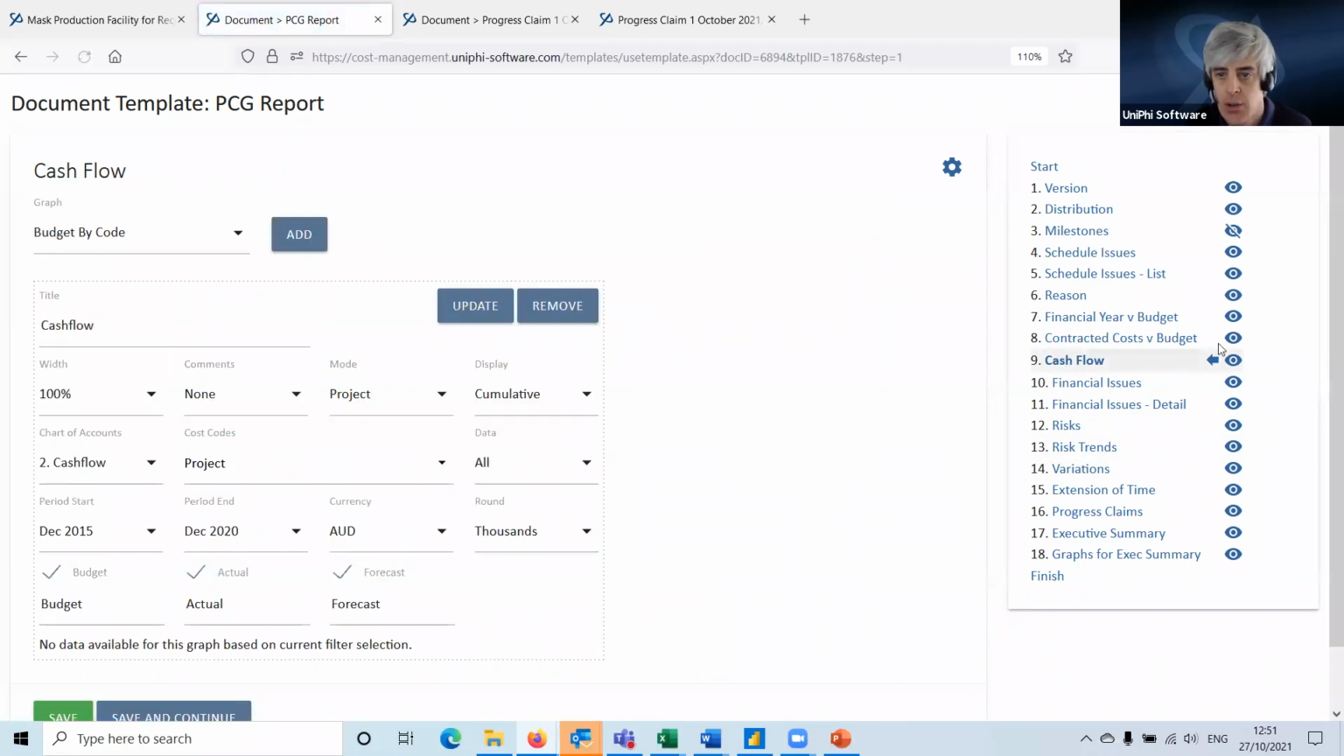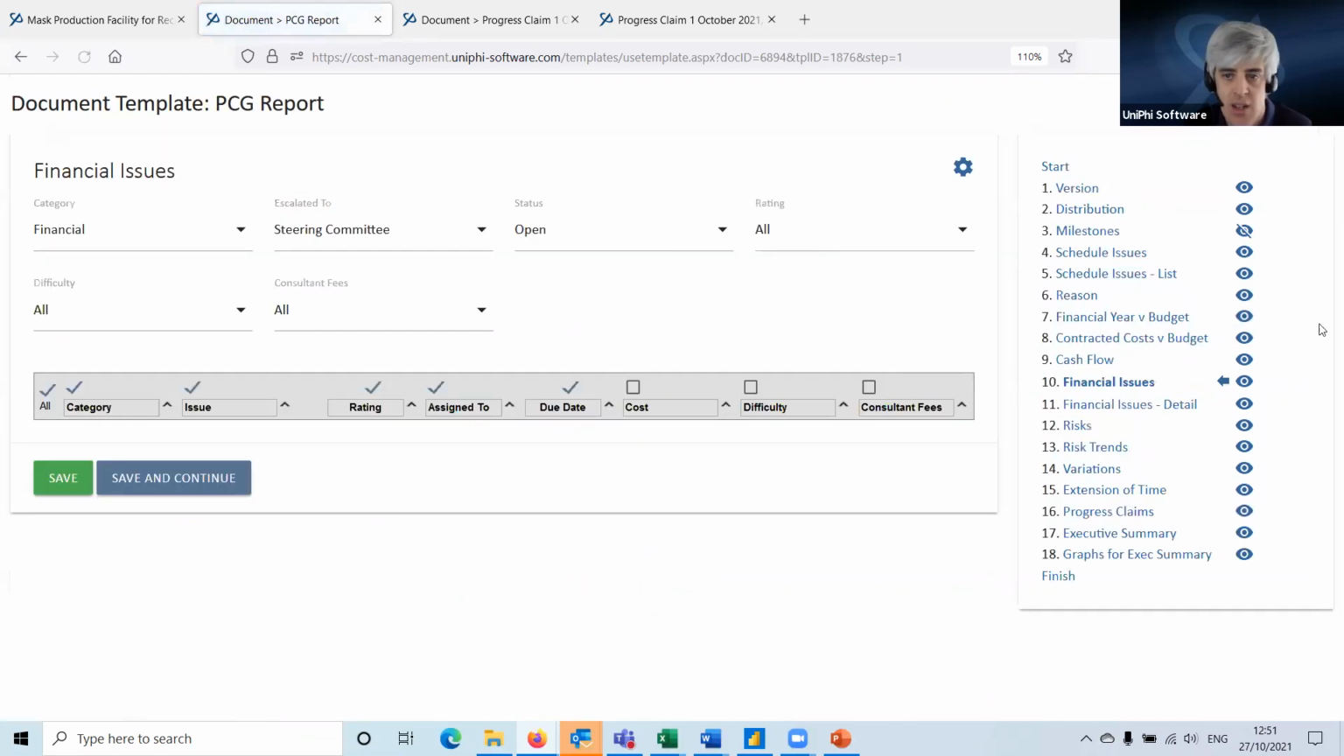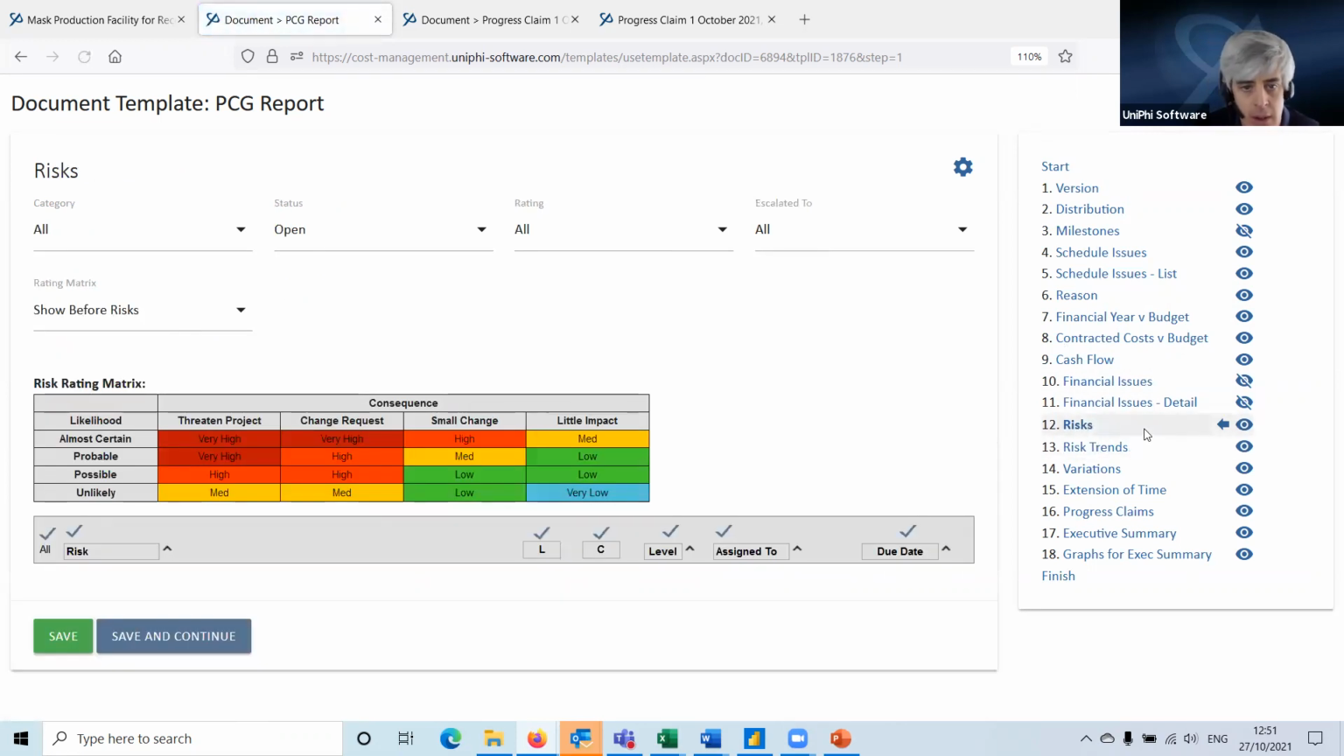Again, cash flow, there's nothing yet because we haven't done it yet, so we will come back to it. This is another issue step, which we've done. It just allows you to show different issues of different categories for different context in the report. Risks, there's our risk matrix. We haven't logged any risks because it's not part of this training, so I'll just hide those steps.